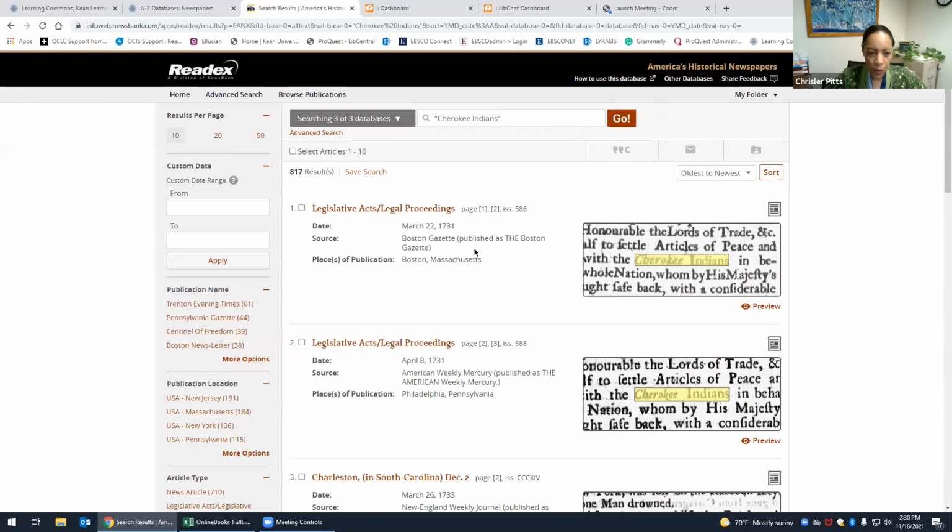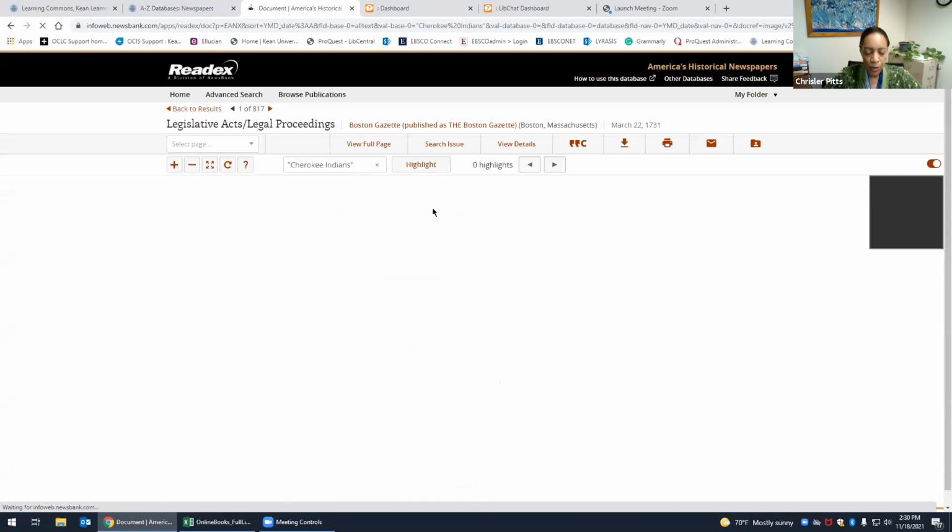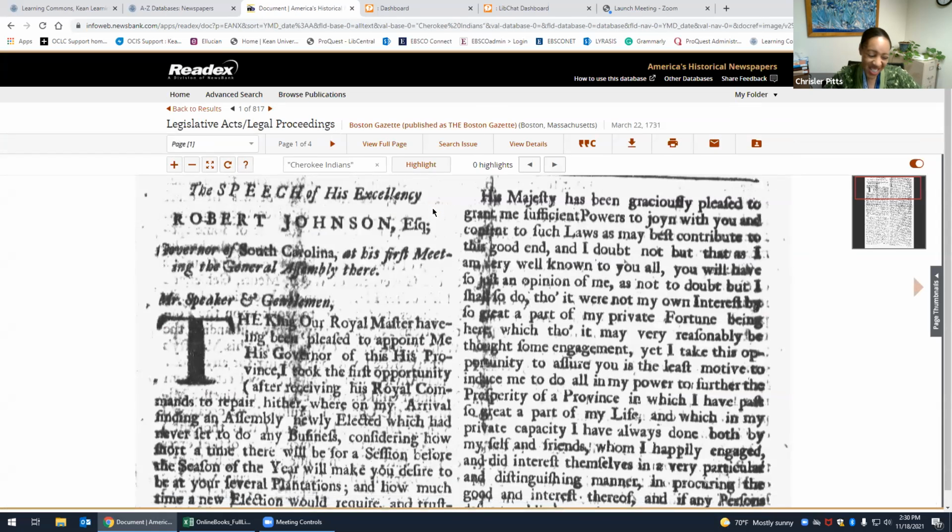And I'm just going to look at the first article, Legislative Acts, Legal Proceedings. This was published March 22nd, 1731 in the Boston Gazette in Boston, Massachusetts. And our article is loading. And this is our article.